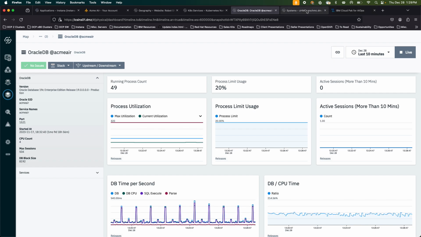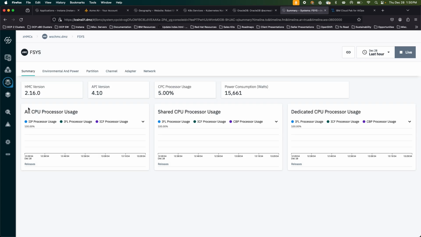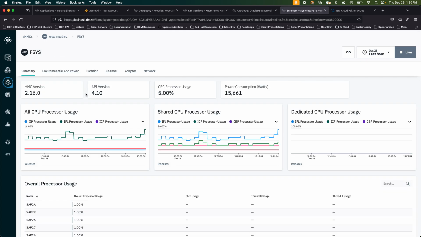And the last thing I want to show as I go through my tabs here in Instana is the IBM Z HMC capabilities. So I have an HMC called WSC HMC, and it has visibility into 3 separate IBM Z and LinuxONE machines. So you can see your machine type models, your IP addresses, number of LPARs, and you can see that these machines are running in classic mode, but DPM mode is also supported. So let's take a look at one of my IBM Z machines, called FSys. This is the one that has 10 LPARs on it.